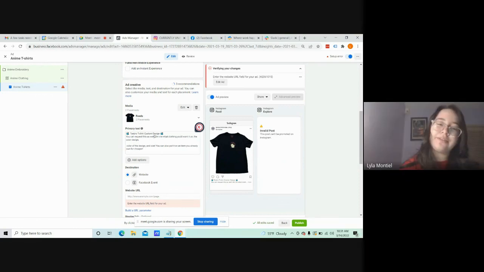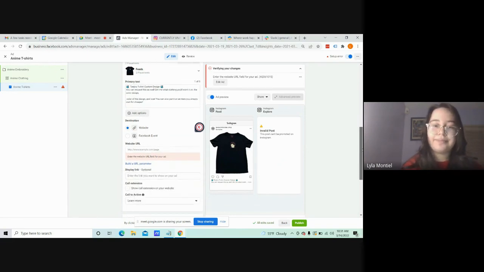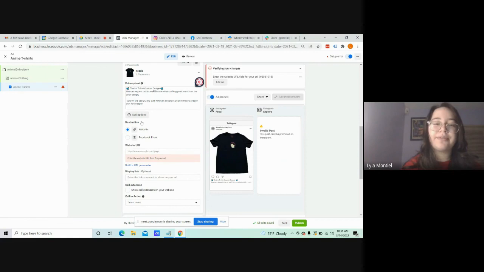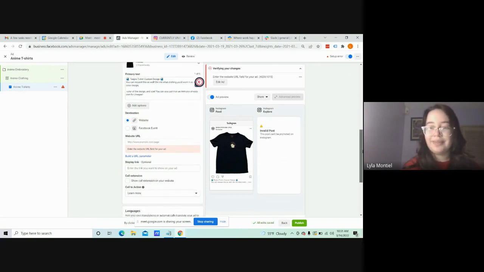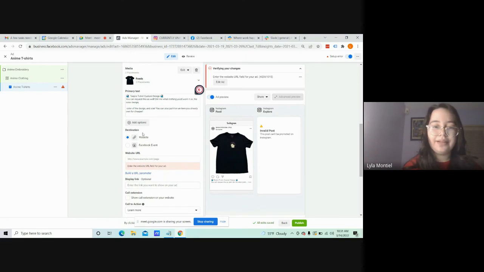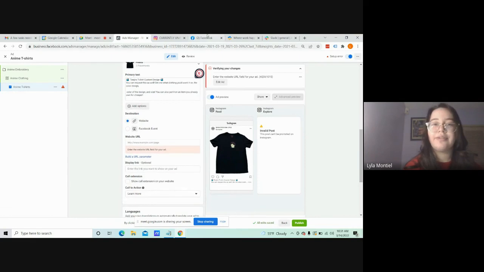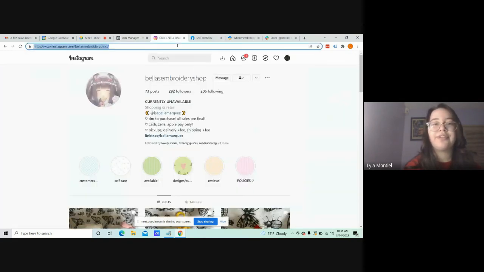And also shows her CTA of what she'd like you to do. So just DM me what clothing you want, and then I'll give you a price. Okay. And you can also make different captions, and what it's going to do is rotate to see which one works best with the audience. I'm just creating one ad right now, so this is fine. Okay. Then I'm going to put the website, or just her Instagram page right now since it's currently unavailable.